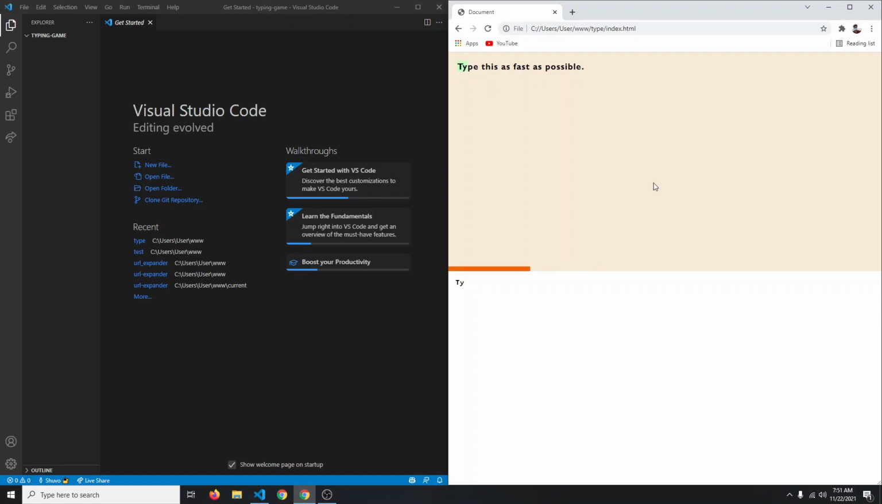So if I type YPE, as you can see, this also gets highlighted. And if I were to type something wrong, so let me try to type something wrong here. So TYPO, something like this. As you can see, this is now red. So this is indicating that we have typed wrong, and this part indicates that we have typed correct. And when the time is over, it also alerts that the time is over.